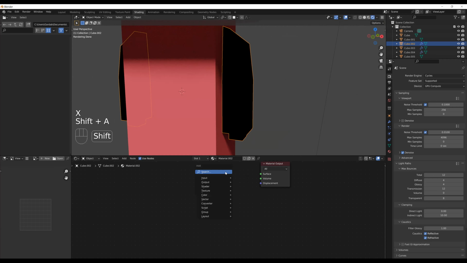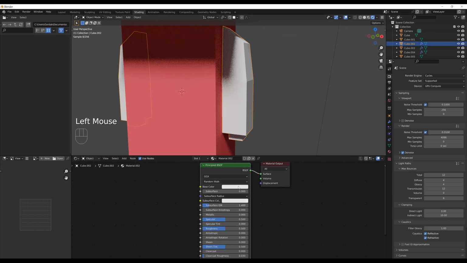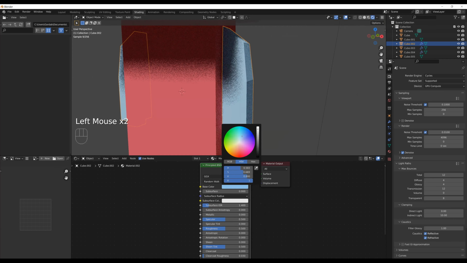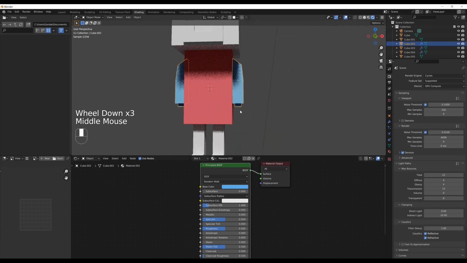For the sleeves, let's add back in a Principled BSDF. What color should we give it? About a light blue.